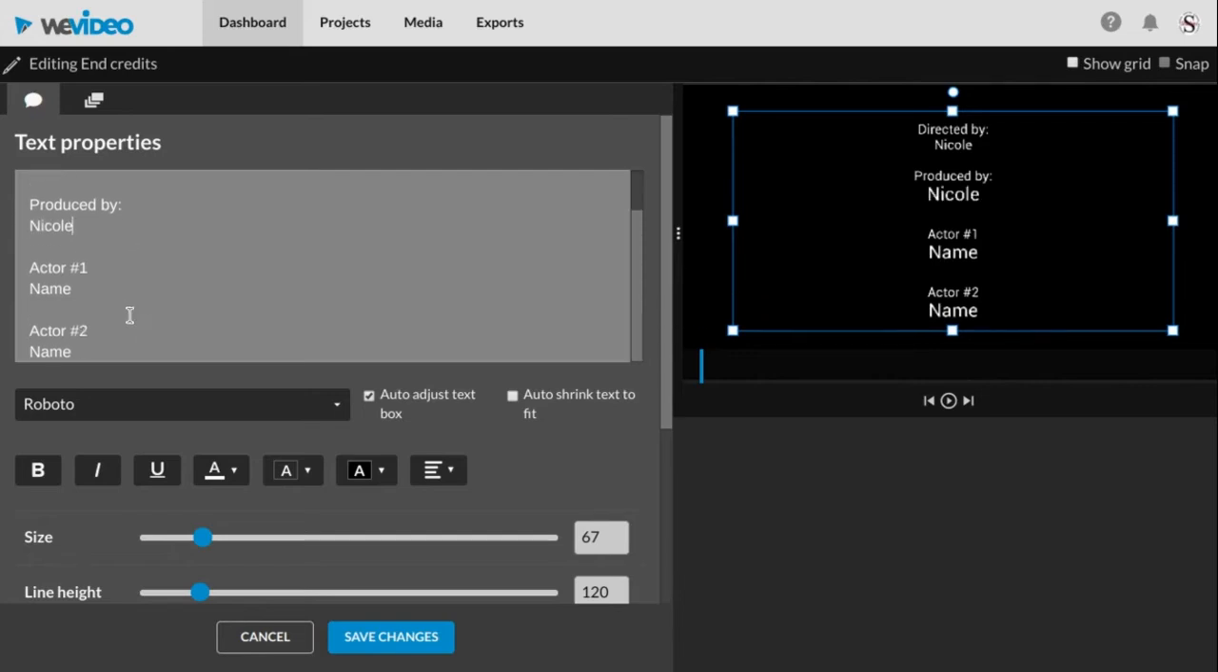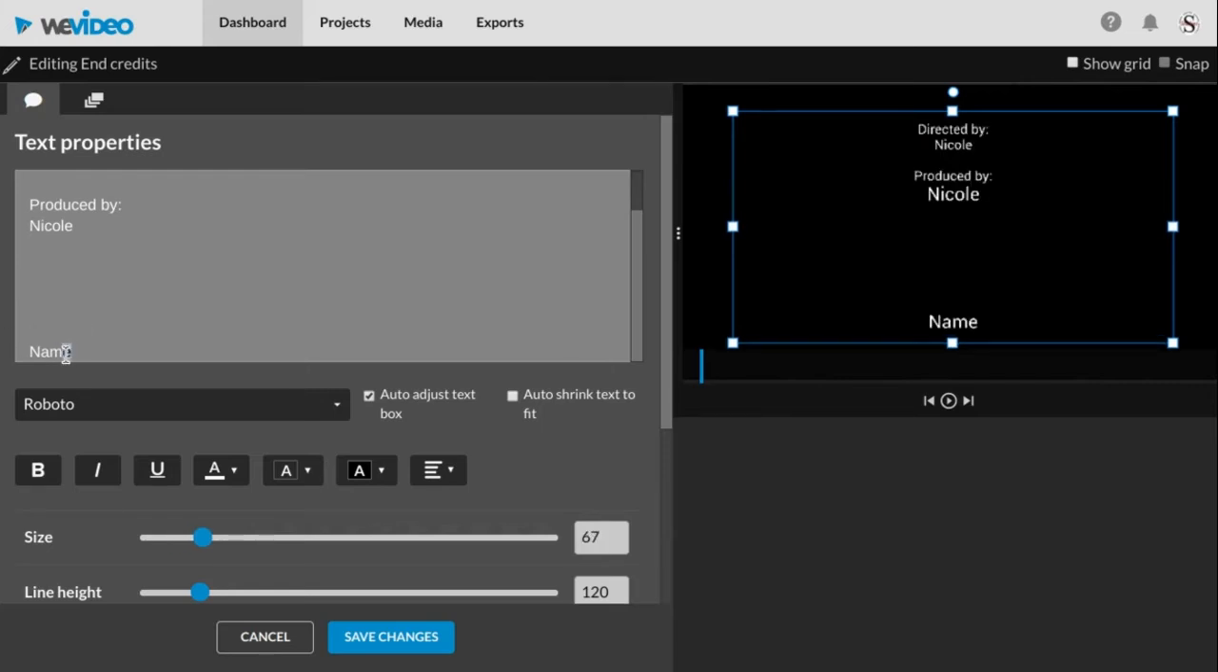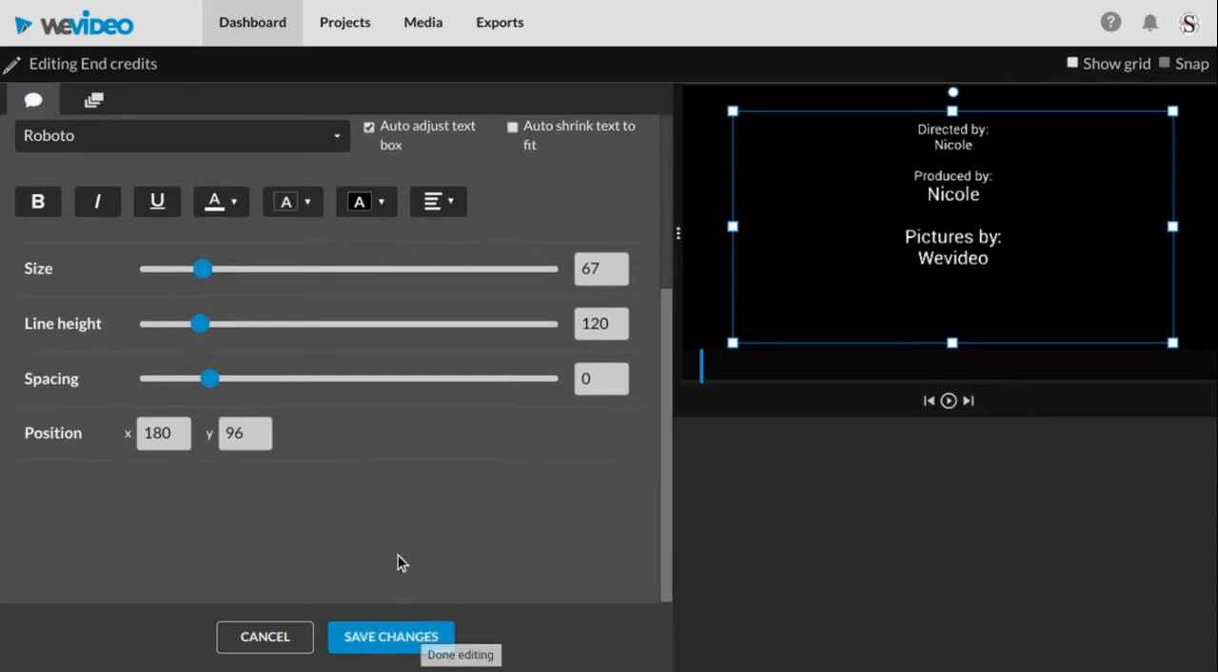And there weren't any actors in this, so we could delete this. And then we could put something else in it. So we could put like pictures by Wevideo because we found the pictures on Wevideo. So we're going to go right here and we're going to put pictures by Wevideo. Like that. So once you're done with that, you could scroll down and you could click Save Changes.